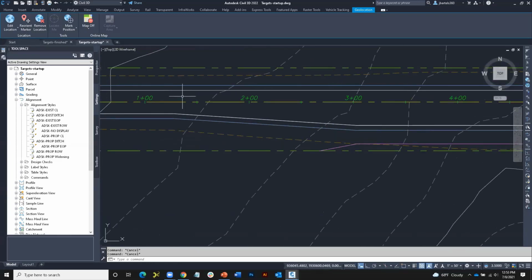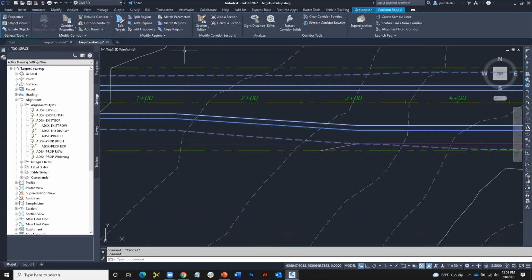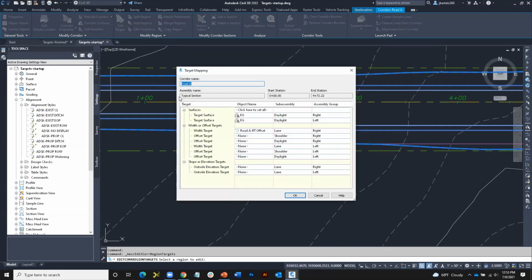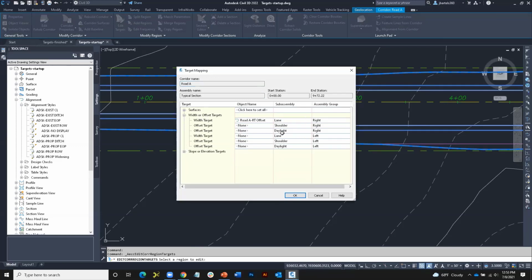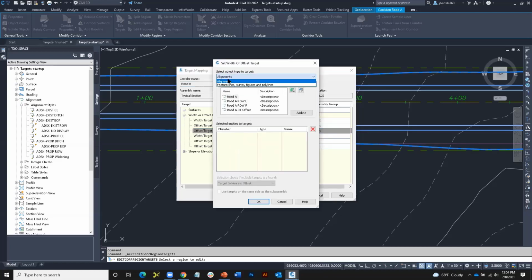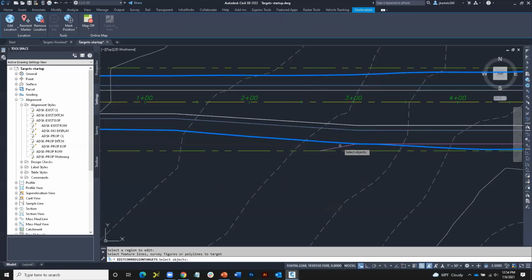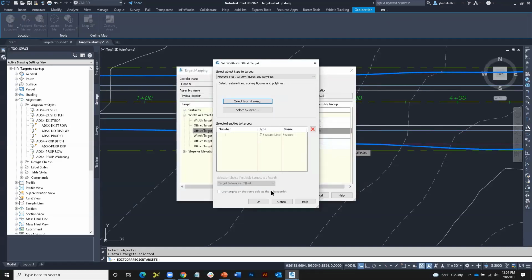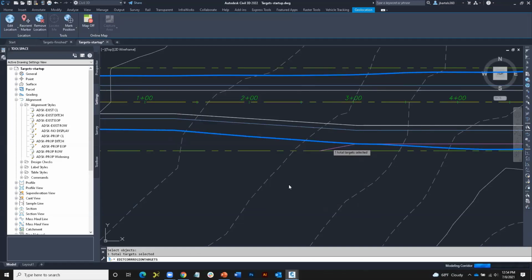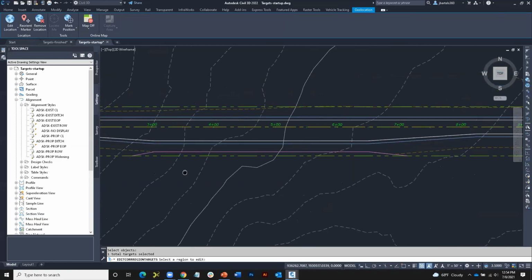And I would like to use this feature line as a target for my daylighting. Let's do that. I'm going to select the corridor, and then I will come up and choose Edit Targets. I'd like to edit targets in this region, and this is going to be a width target. So I will find the daylight on the right side of the road, and I would like to map that to a feature line. And I'll choose the feature line from the drawing. I'll select that. I'll click OK and OK, which updates my corridor. You can see how it's now tied to that feature line geometry.